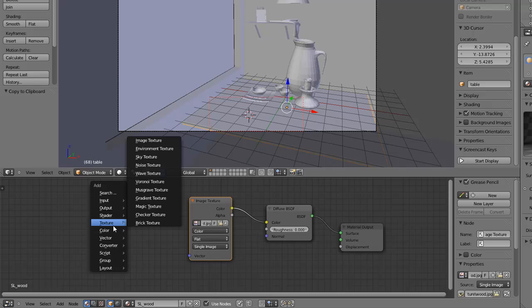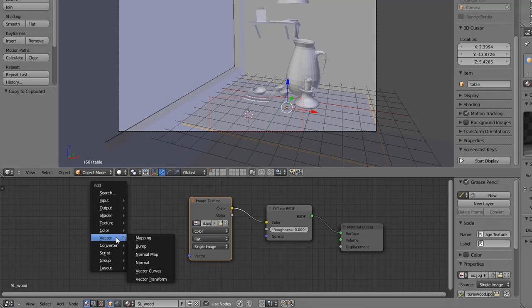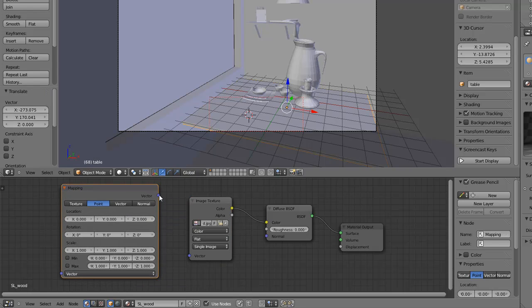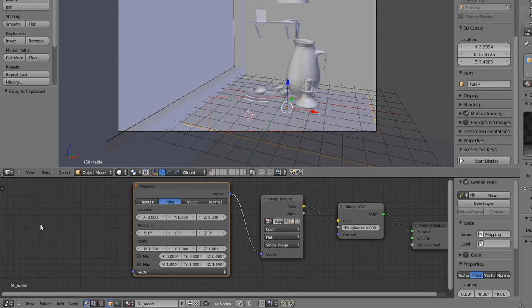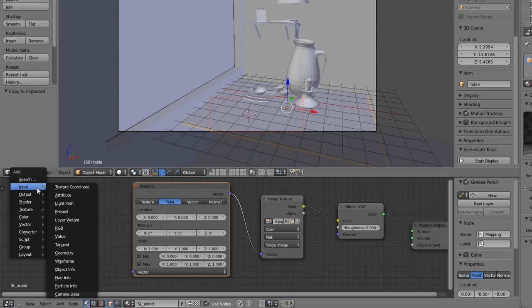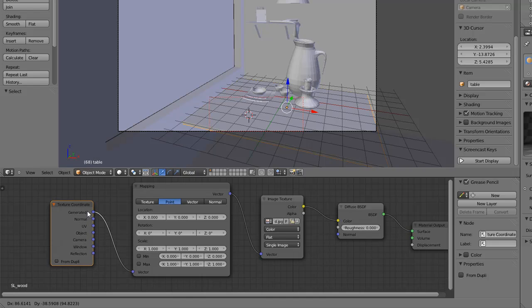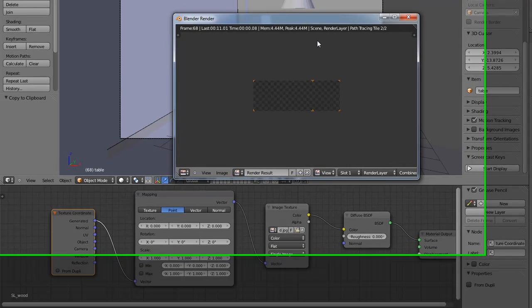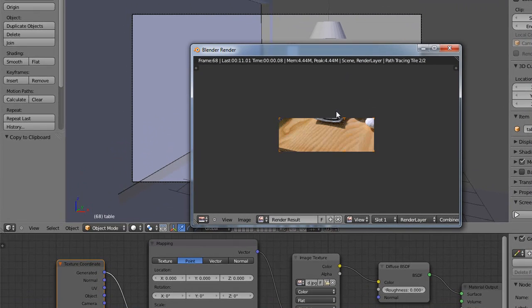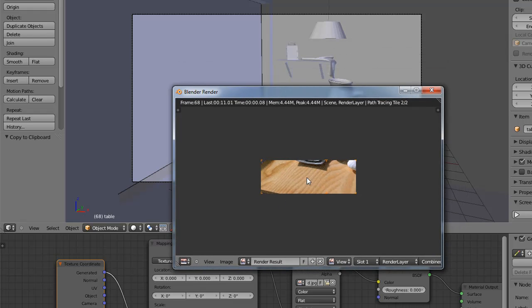There's one I'm calling, let me find, vector. It's a vector option called mapping. I'm going to connect vector to vector and pan over to the left to get more space here. Then I'm going to the input and select the texture coordinate and link the generated option to the vector. Now if I hit F12 and run it again, you can immediately see this wood texture.